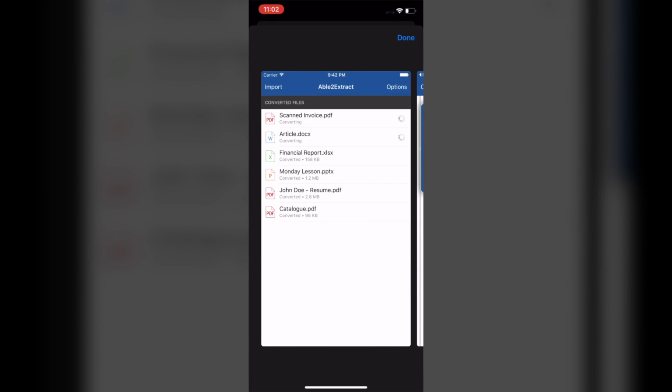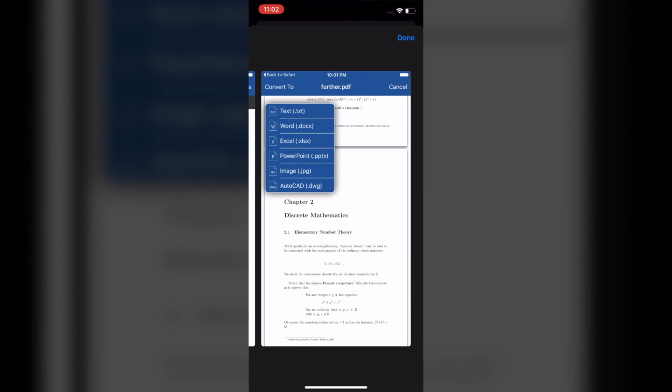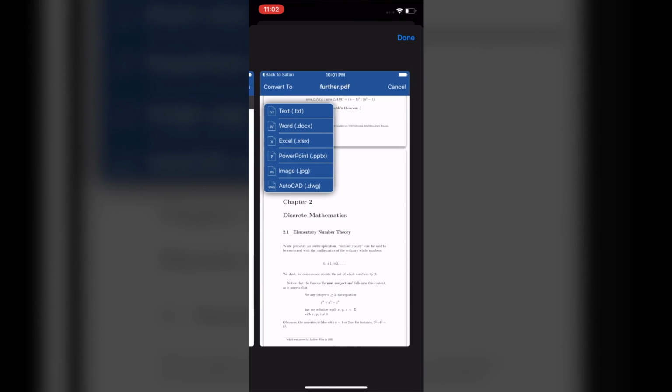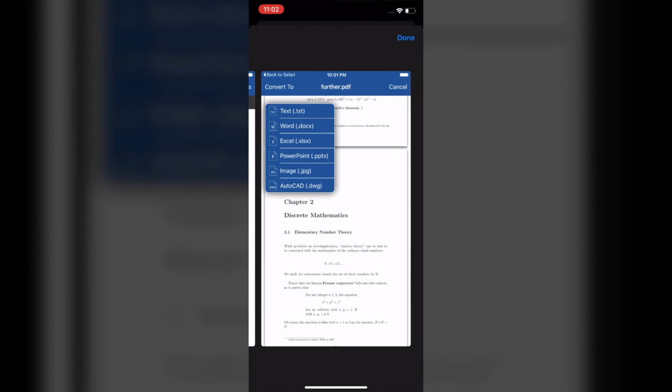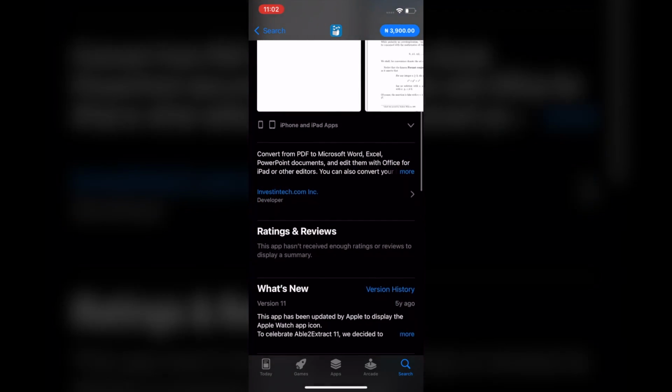PDFs you convert to other file formats are fully editable, and you can continue working on them once the conversion is complete. However, if you'd like to utilize the services of this app, you must first purchase it for $9.99.